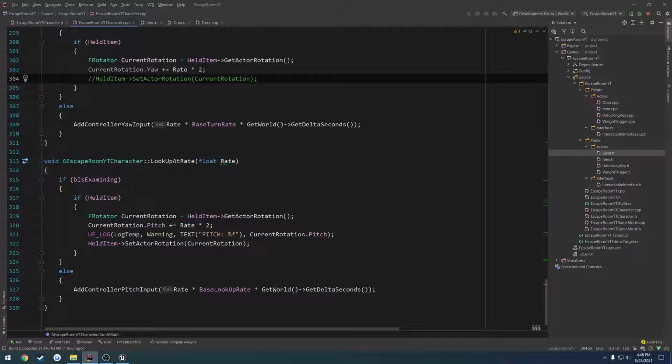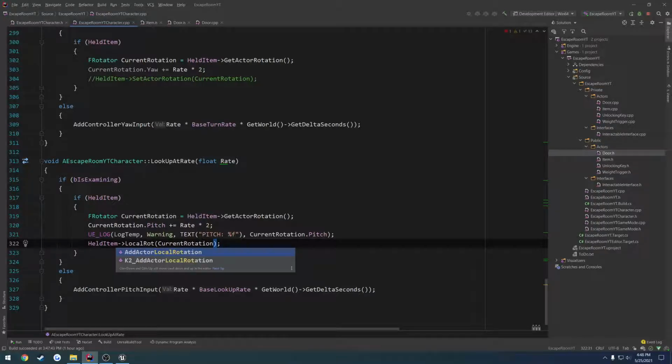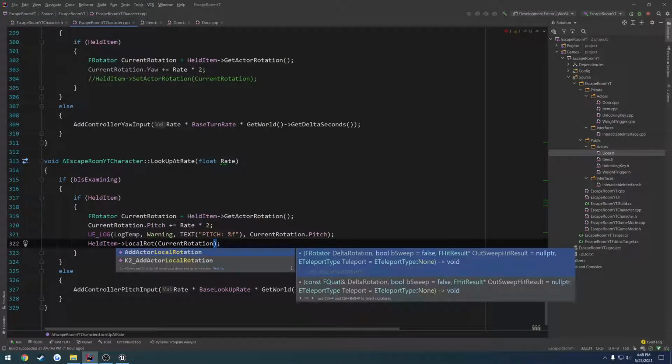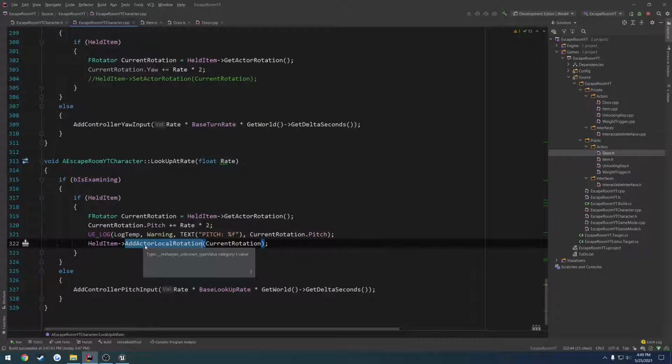And we can do that by altering set actor rotation with add local rotation. So we're just going to go ahead and remove this and search for local rotation and add actor local rotation. Now this is adding onto the rotation, not setting it. So we're not going to be able to take our current rotation and add it to the new rotation, because that's just going to make it spin really fast.